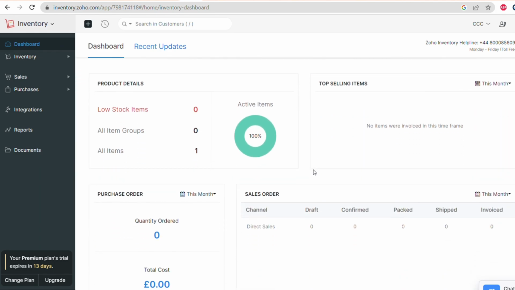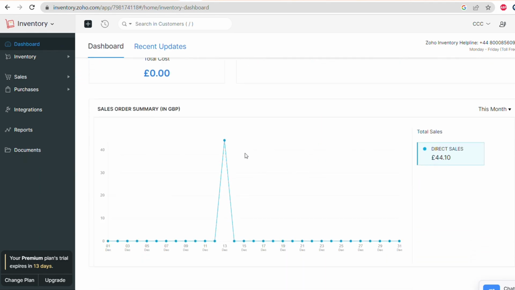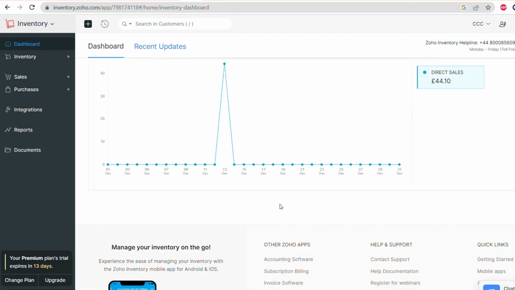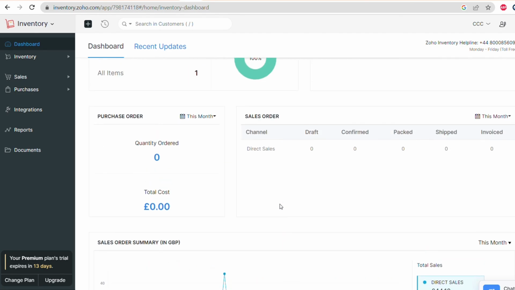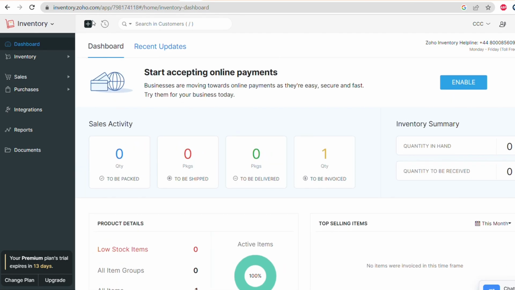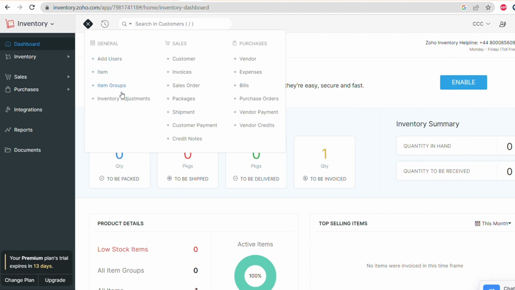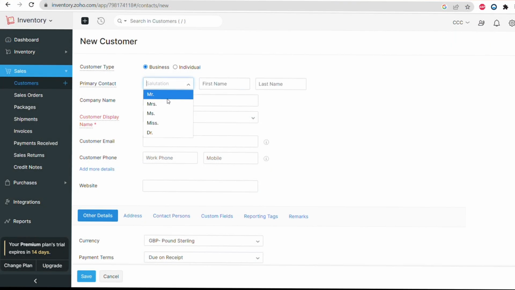Here you can see the generalized analytics of your inventory and see the sales, for example, of the items. And also, you can easily create any item, customer, invoice, shipment, purchase order, or anything else here from the dashboard. So let's create a new customer.